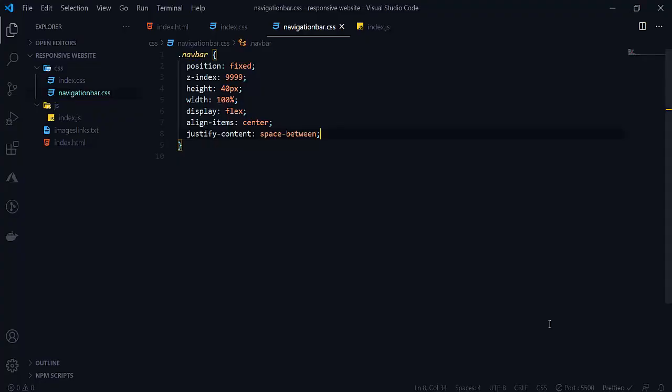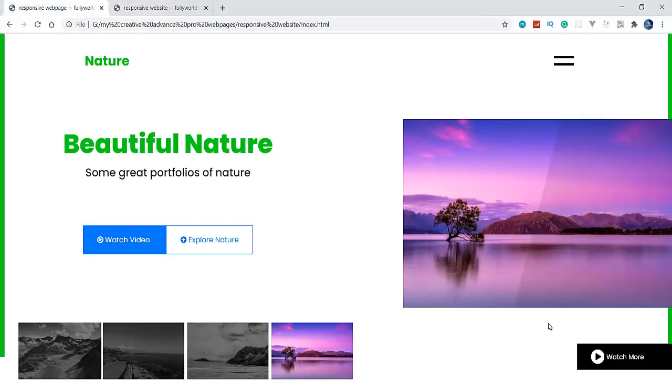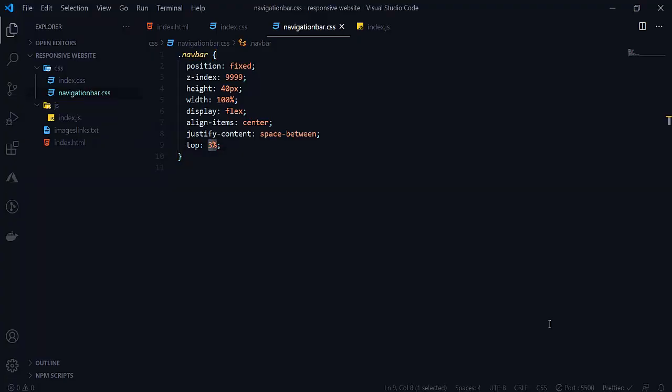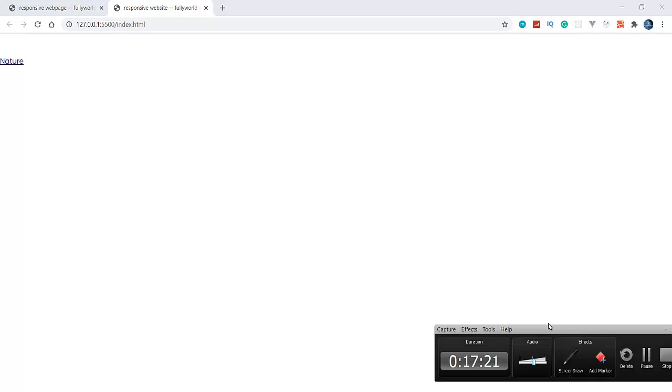For the navigation bar, let's write top to 2%. If it is looking good, no, this is not looking good because we want the top here. It will be maximum 5%. Let's see, 3% will be good now, not 5%. Yeah, see that 5% is looking very beautiful. So 5% is looking beautiful here.